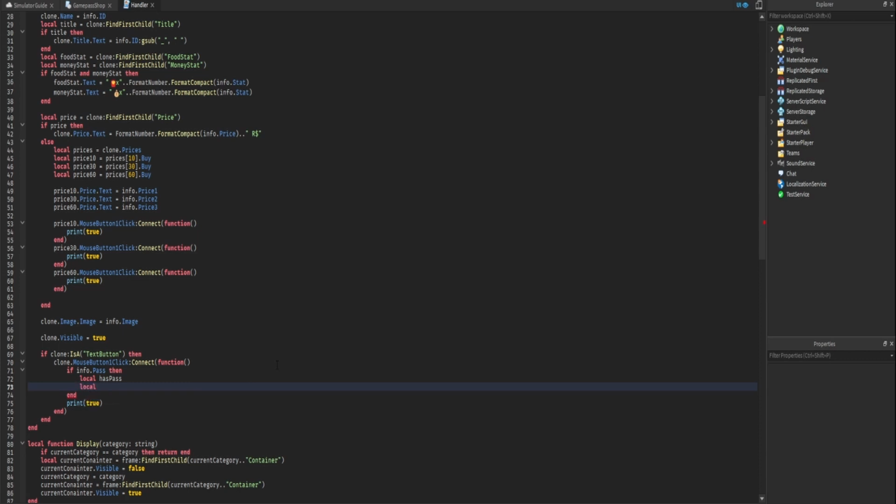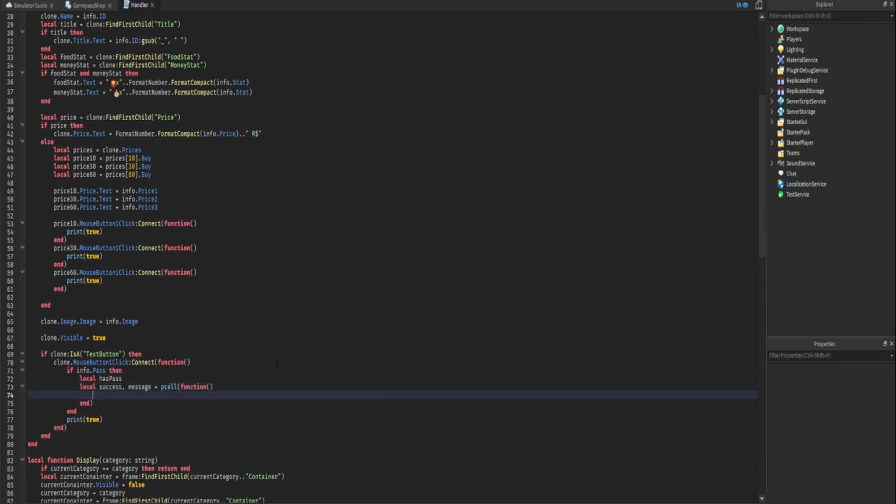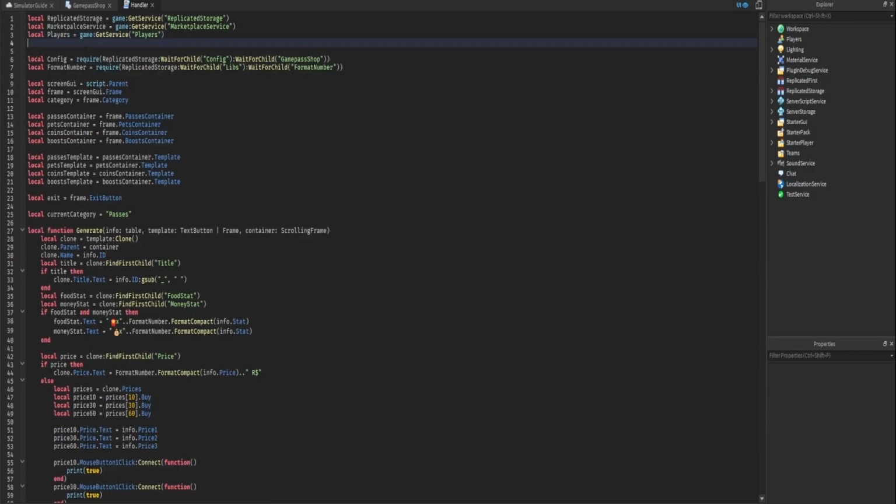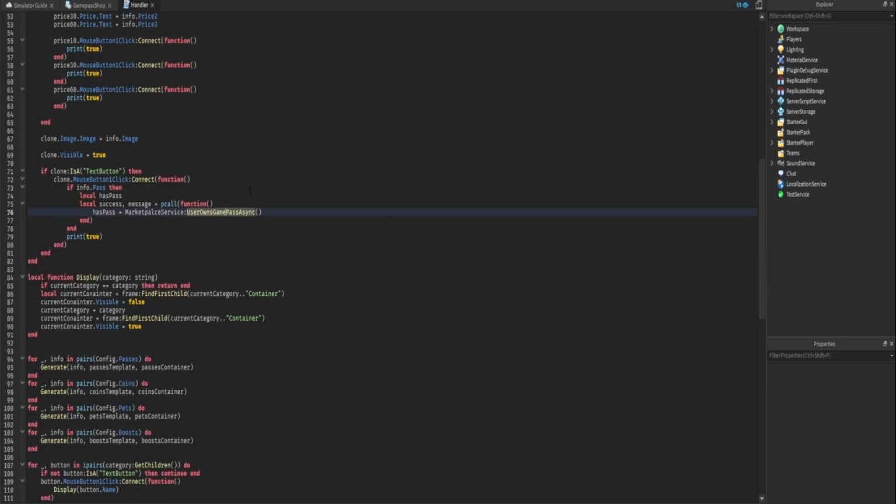Then we're going to say local success, comma, message equals pcall, and we're going to use a pcall here, and then we're going to create an anonymous function inside of there, and then we'll set hasPass to MarketplaceService:UserOwnsGamePassAsync. Then we need to pass the player's user ID and the Game Pass ID through to this method. So we're going to need to use the player service, and then we'll just create a variable called local player equals Players.LocalPlayer, and now we have the actual player. So back down to the method, we're going to say player.UserId and pass through their ID, and then we're going to pass through the actual Game Pass ID. So we're going to say info.pass.